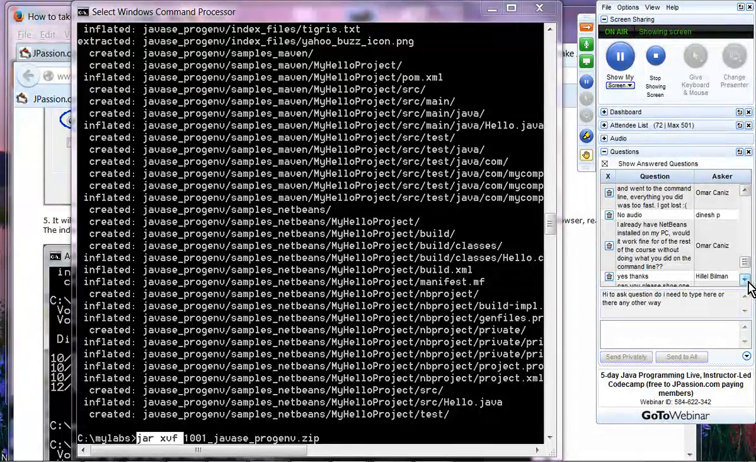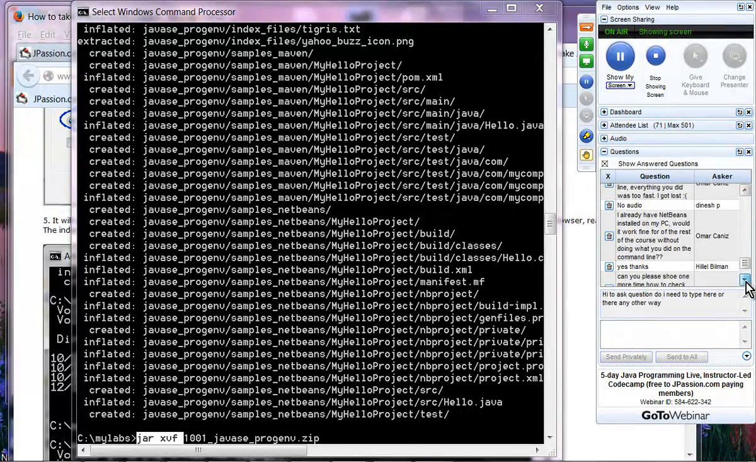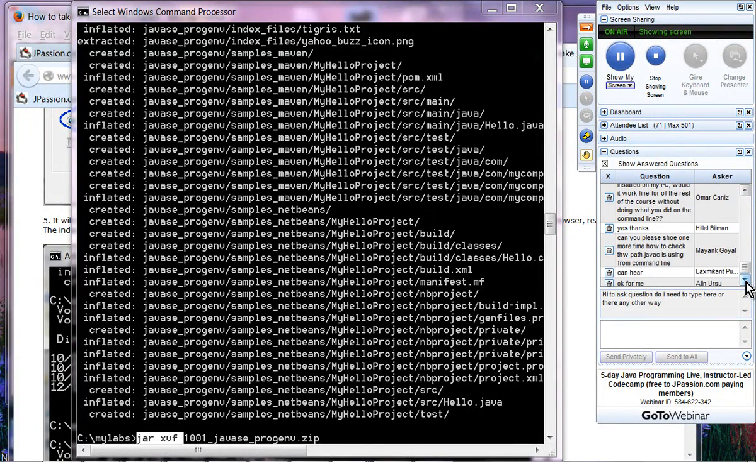And would it work fine for the rest of this course? Yes, without doing what you did on the command line. Yes. So you don't have to do any more installation. That's for Omar. Okay, question from Mayank.